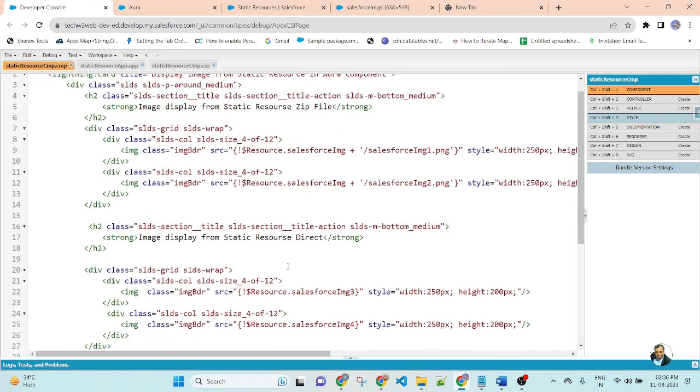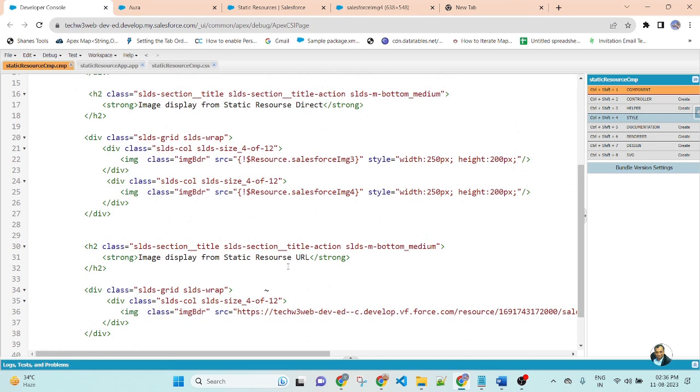So these are the ways to display a static resource image in the Lightning Aura component. So friends, try it from your side, and if you get any issue displaying the image in your Lightning component, please write in the comment box.